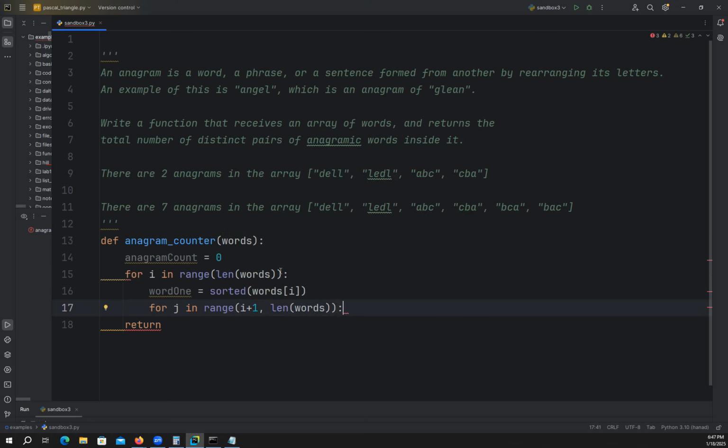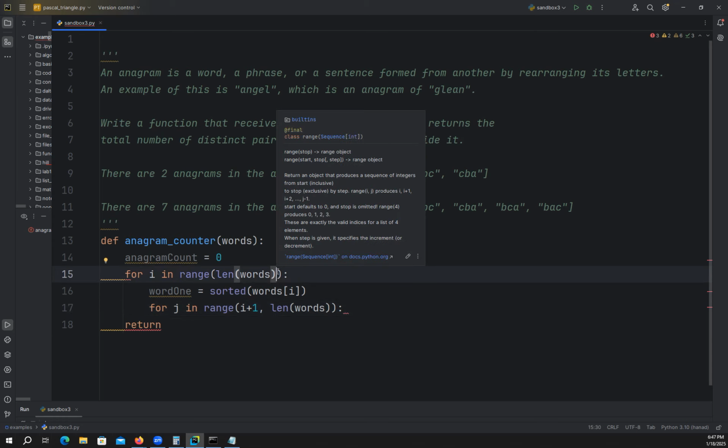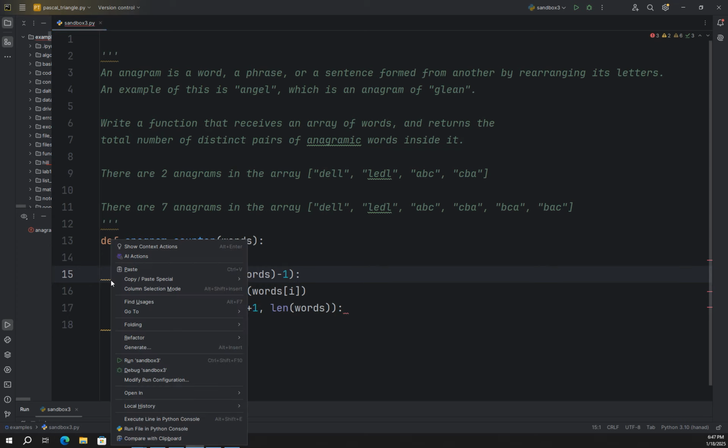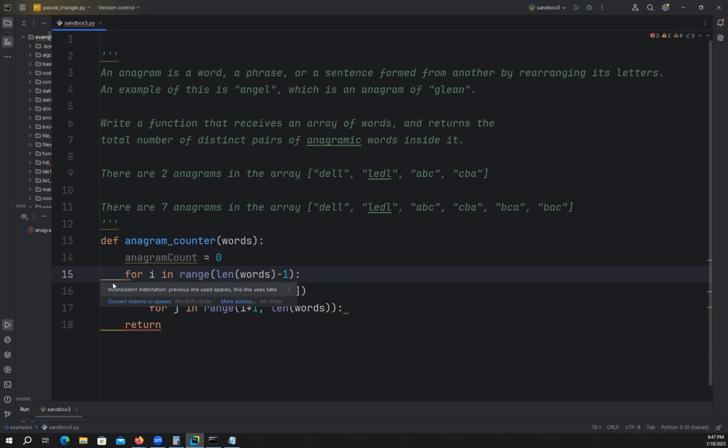And actually, I think this would be minus 1 because I don't need to go that far. Yeah. Got a little error over here. Let me check this out. This is like an indentation garbage. Yep. That's good.